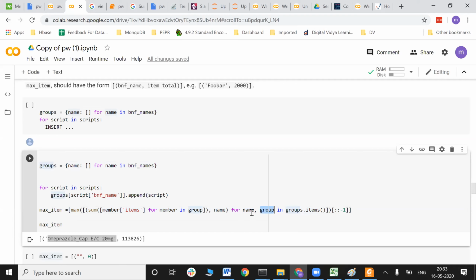Once I have the name and the group, I'm going to use it in another for loop, which is here. For every member in the group, I want to get the items, and I will do the summation of those items. So all the groups' items are summed up here using this particular list comprehension. Once I have the values summed up, I'm going to sort them and get the maximum out of it. That's it.